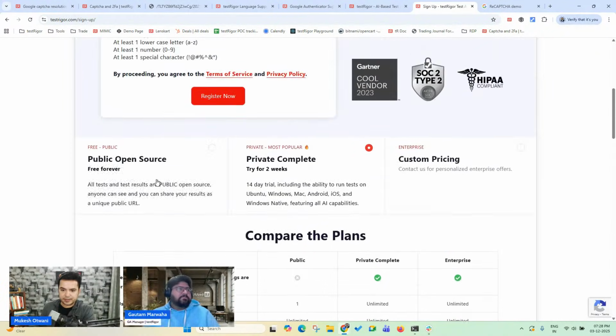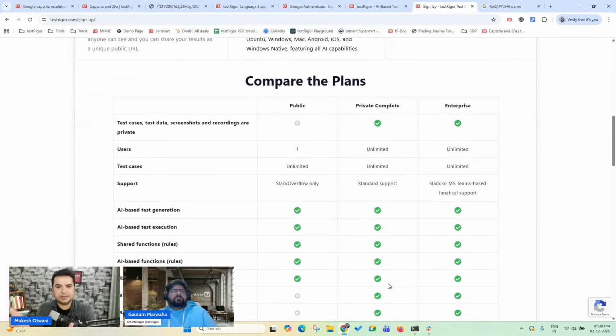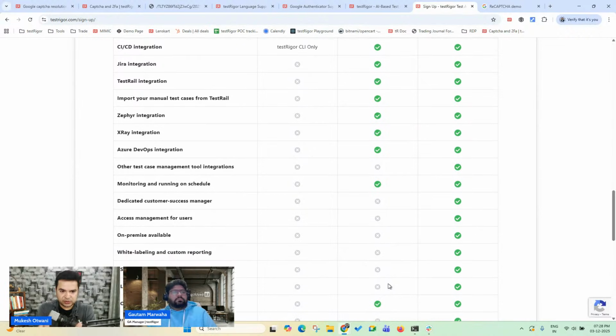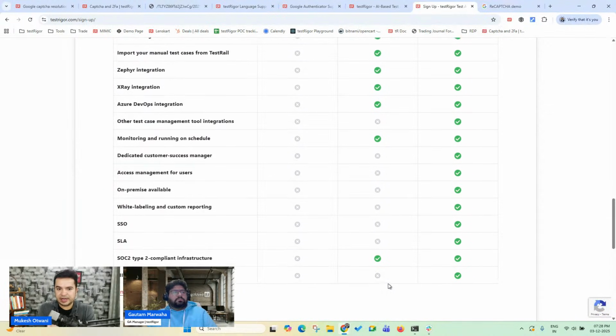But Robert, I would highly recommend going for the 2 weeks free trial, exploring all the options, exploring multiple test cases, doing multiple POCs, and if that suits your requirement, definitely you can connect with them.